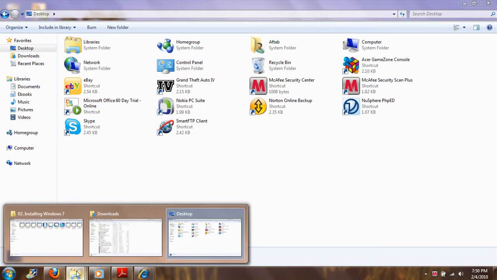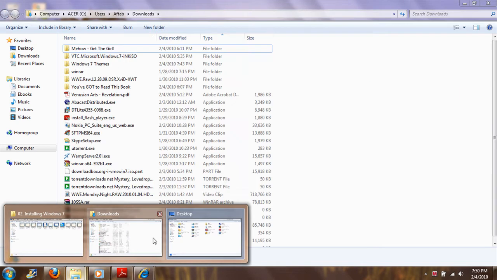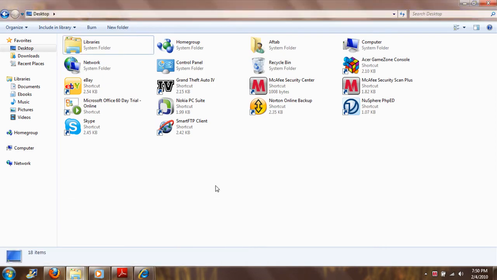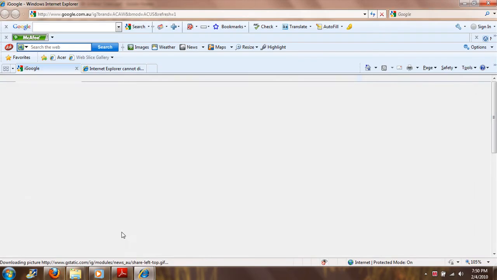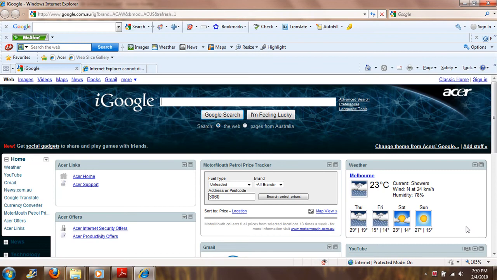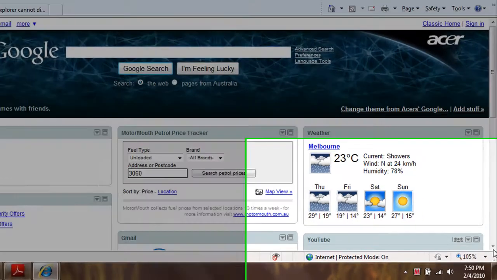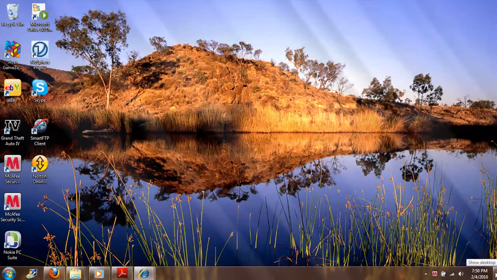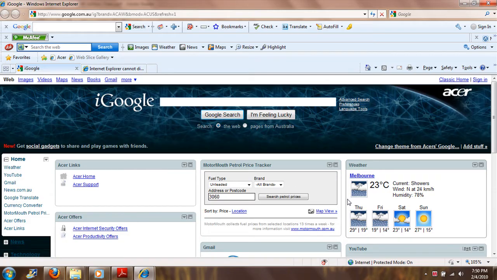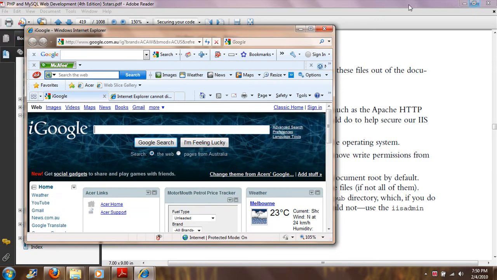Similarly, if you have multiple windows open, you can just come to the bottom left-hand side of your screen and hover your mouse right here, and as you see, everything gets minimized. Actually, it doesn't get minimized. I'll show you what I'm trying to show here.